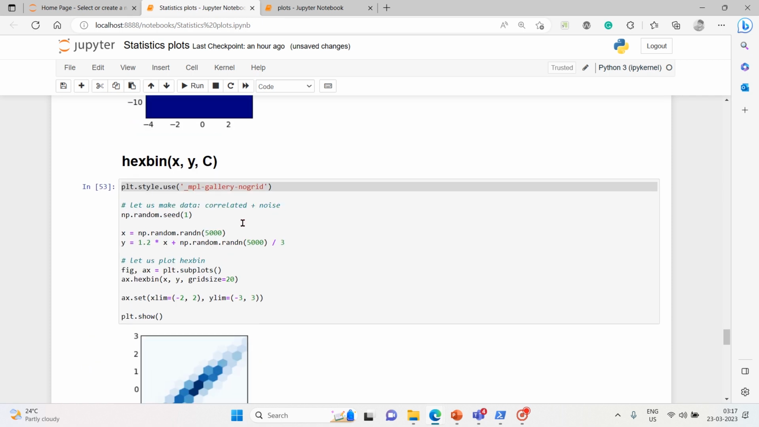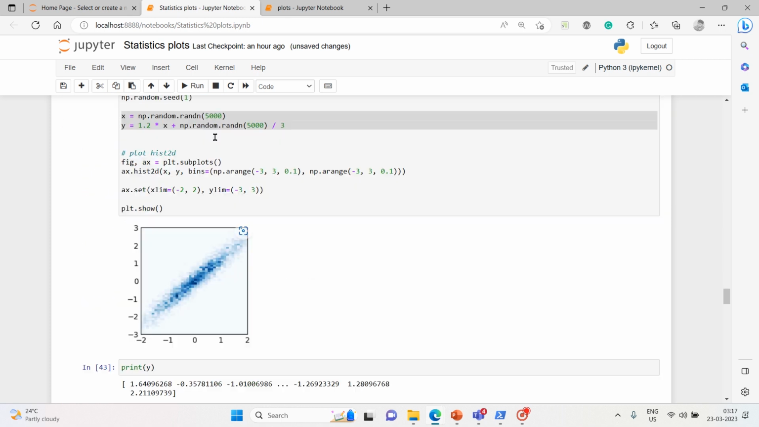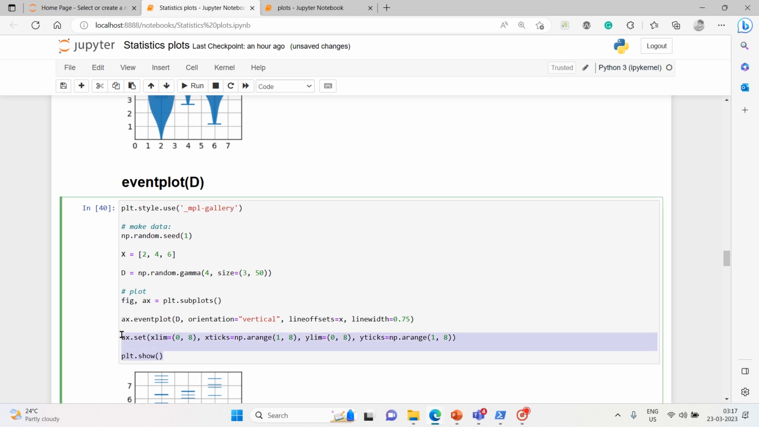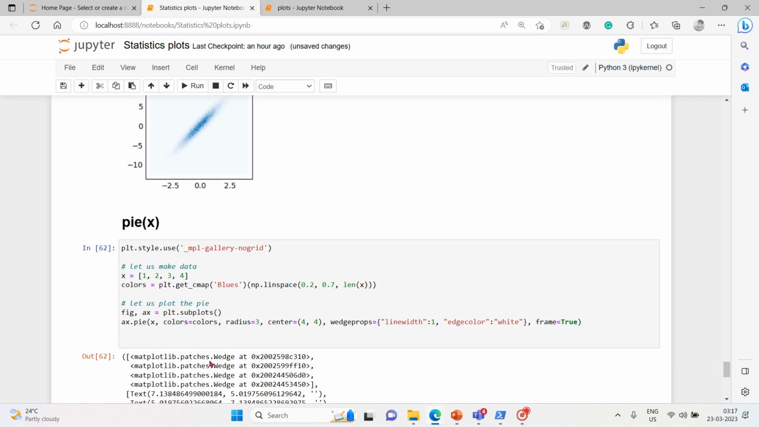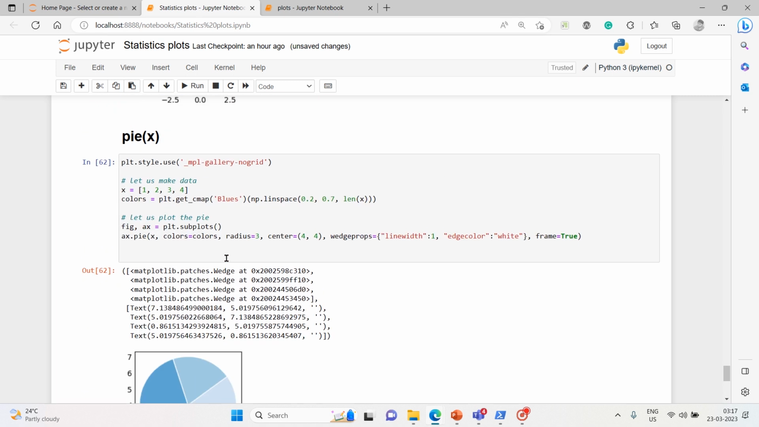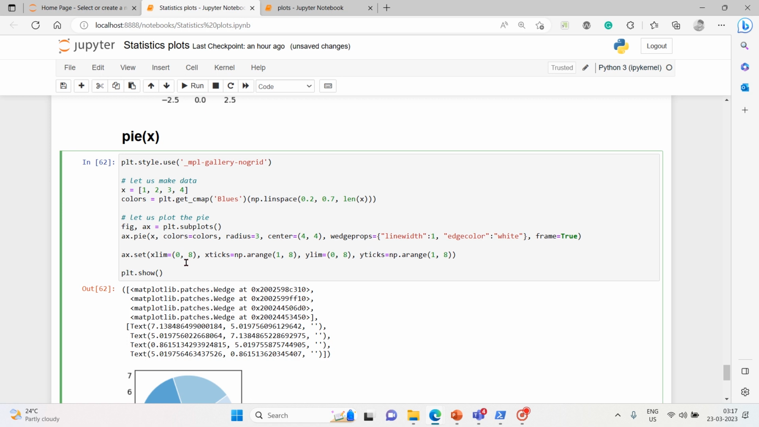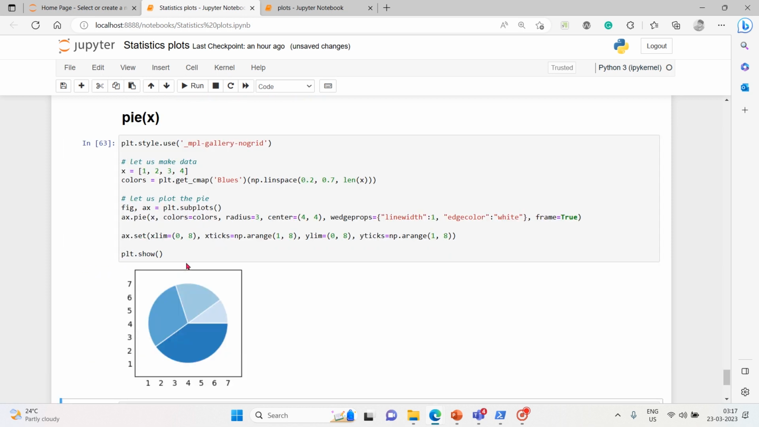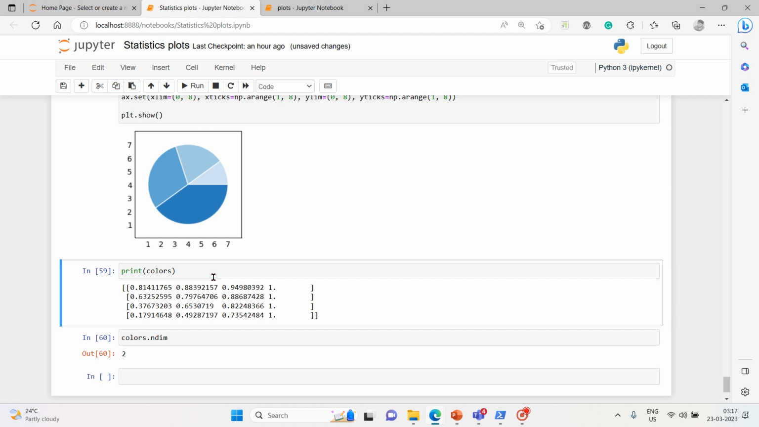Let me copy the limits code that we have used earlier. Yeah, this one, and I'm going to paste it here. So xlim 0, 8, xticks 1, 8, ylim 0, 8, and yticks 1, 8, and let me click on execute, and this is what your pie chart looks like. Clear? So now we will make one more pie chart with different colors.